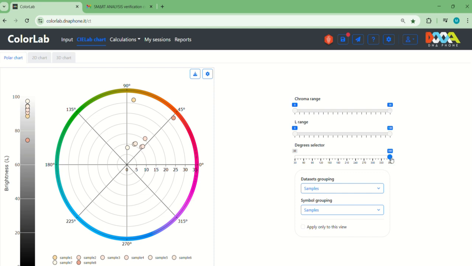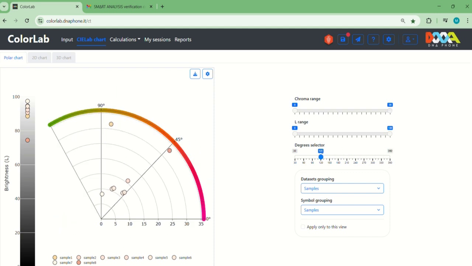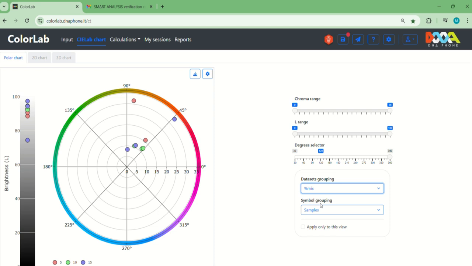You can use the selectors on the right to zoom in or filter specific samples. Below the graph, you'll find a table showing the corresponding numerical values. There, you can choose a descriptor from the menu to highlight specific features of the data. The colors or symbols of the points will change based on the selected descriptor.